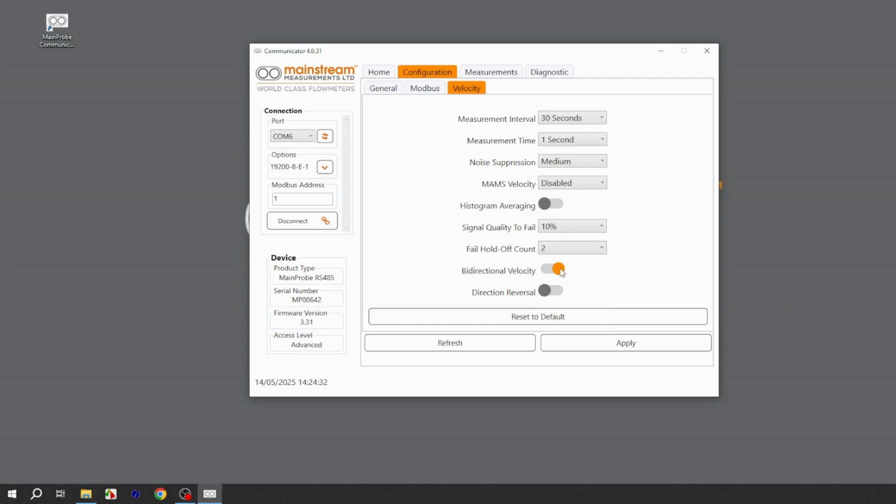You have bidirectional. This defaults to enabled. Forward flows are represented as positive velocities, and reverse flows are represented as negative. When disabled, both forward and reverse flows are represented as positive. The next dropdown is direction reversal. The default is disabled. When enabled, forward flows are represented as negative velocities, and reverse flows are represented as positive velocities. Once you have selected all your parameters, click Apply.